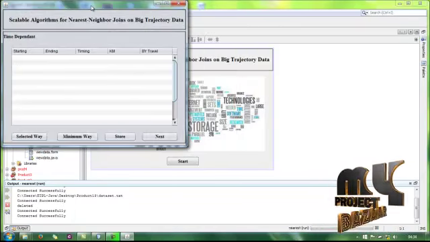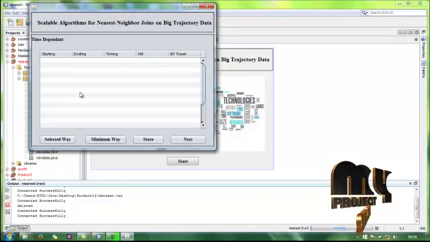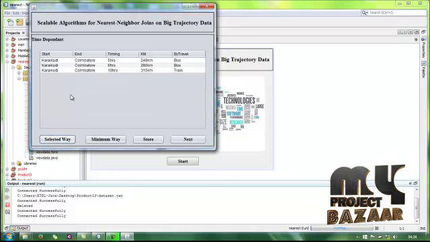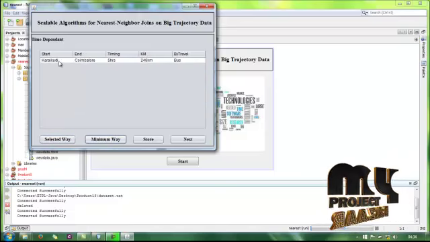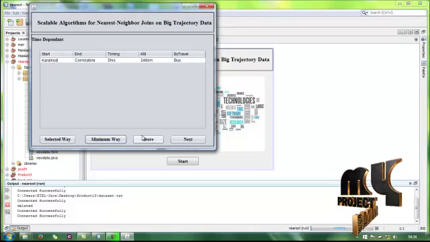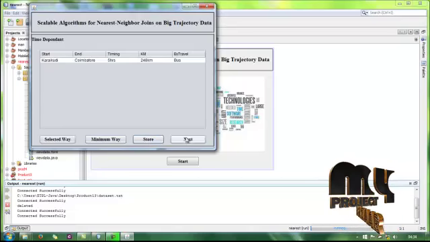Next, this is our time dependent. Time dependent is based on the user selecting the two trajectories. This is our user selected trajectory. This is the minimum way. This is the possible way for the user traveling from the starting to the ending point. Store the data. The data will be stored in the database.